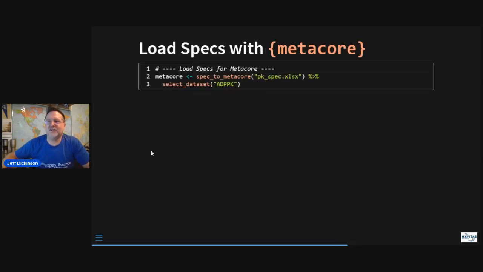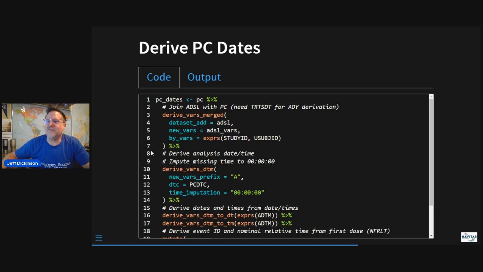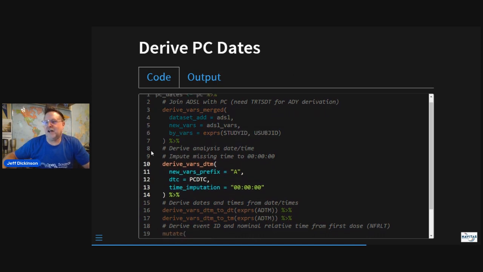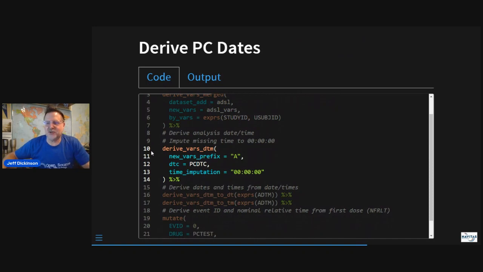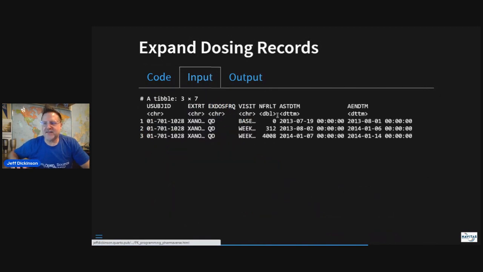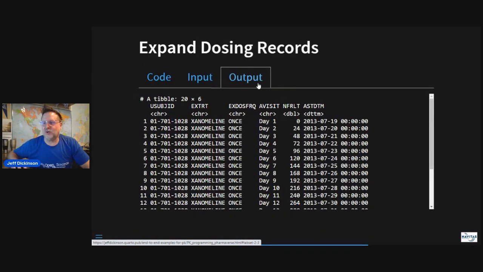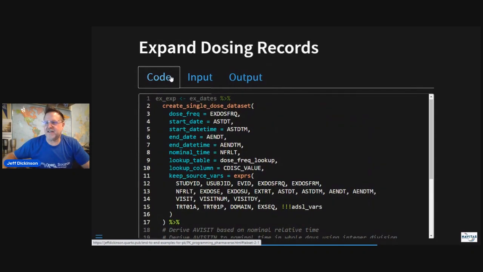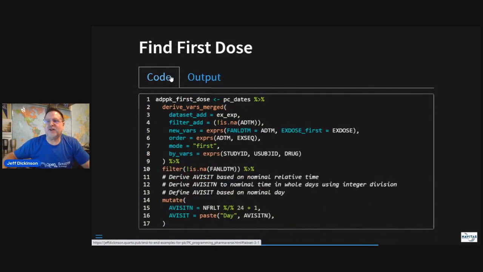So here's our load specs with metacore, and there's a link to the specs on the website as well. Derive PC dates. You can see first we're merging ADSL, and then we're using derive_vars_dtm to derive our dates. We'll expand dosing records. This is often needed in cases where you have data with a start date and an end date that are different. You can see this will expand the records and give you one record for each day in this case.